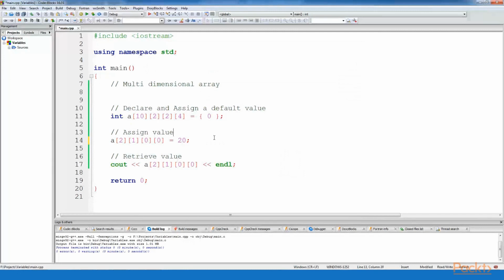So will this multi-dimensional array work? Let's take a look. This is X, Y, Z and T, 4 dimensions we have used. We are assigning a value to the element which has a dimension of X is 2, Y is 1, Z is 0 and T is also 0, and we are assigning a value of 20.